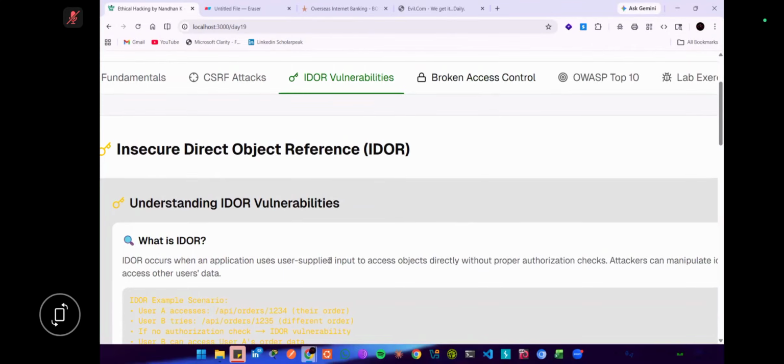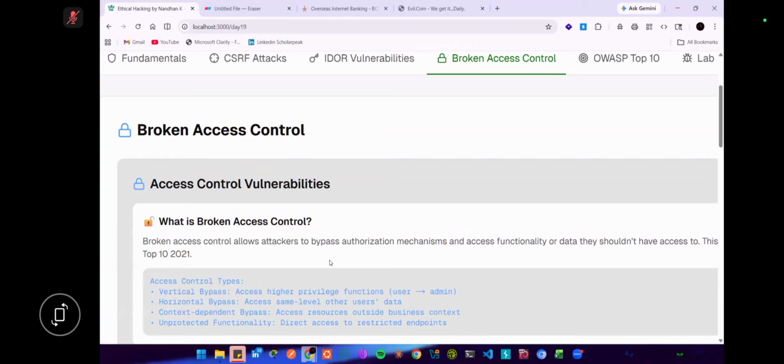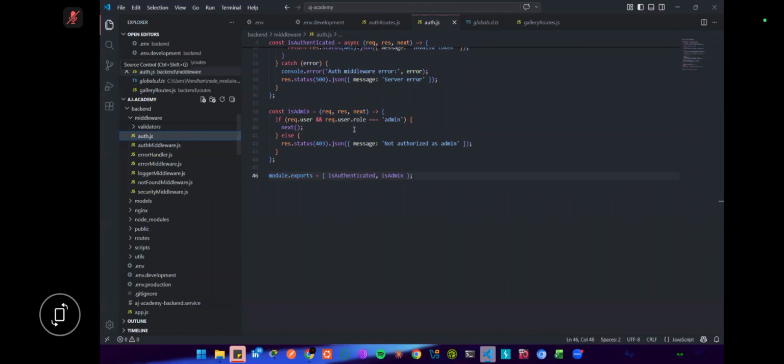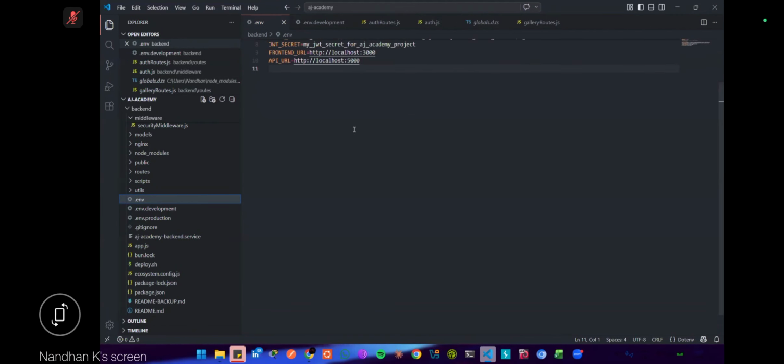Access control. For example, I will be logging in as a normal user and I can change myself into an admin user by using the JWT. Guys, this is one of the most common vulnerabilities that everyone has. For example, when you're developing a website, you have to set this thing. That is, in your ENV, you'll be setting the JWT tokens and all the things. Just see this one.